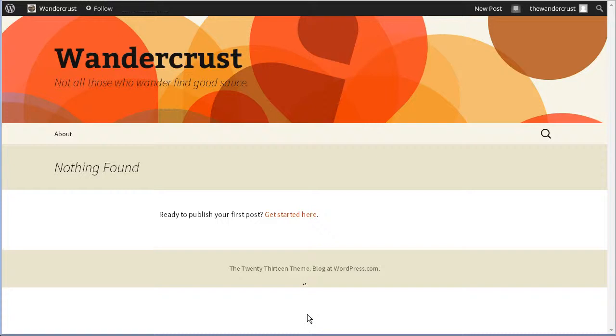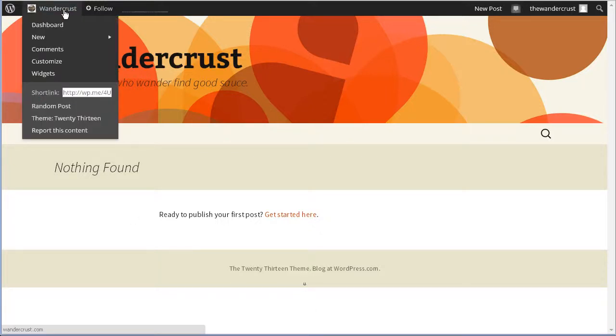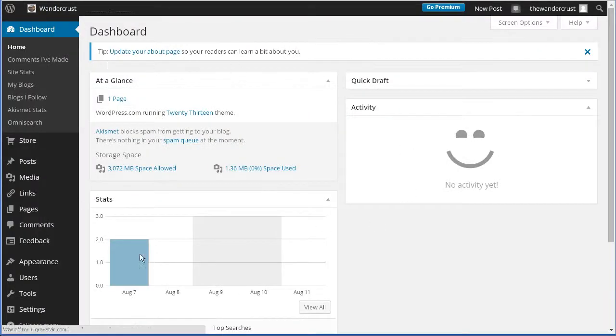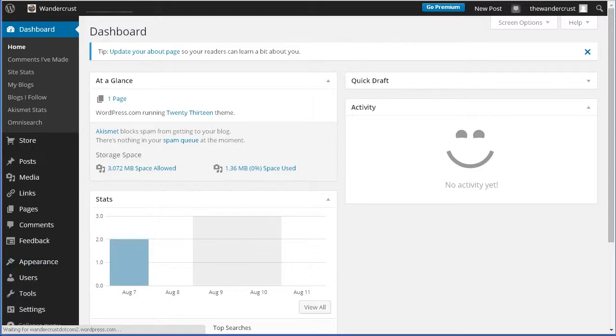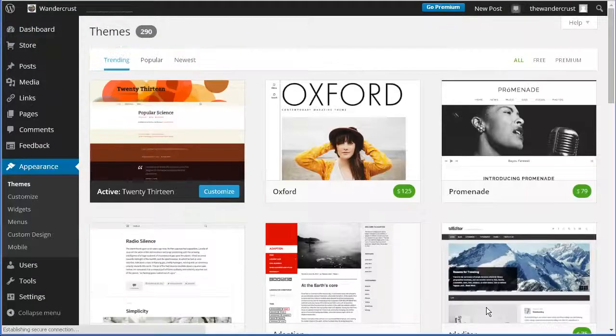And the way we start to do that is in our dashboard. So if I come up here to our site title and hover over it, we can come down to this first option to get back to our main dashboard area. And to change the theme we're using in our dashboard, we want to come over here to appearance, and it's this first option, themes. Once this loads, it'll take us to almost a store area of the different themes that are available to us. We can preview and look at the different options we have.